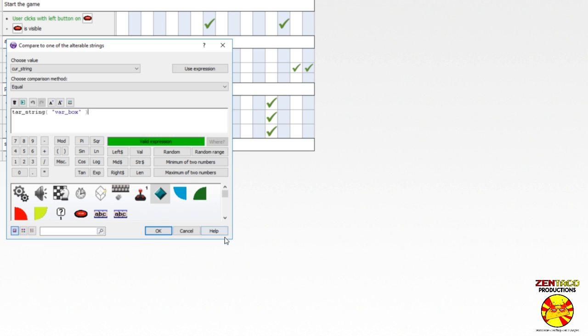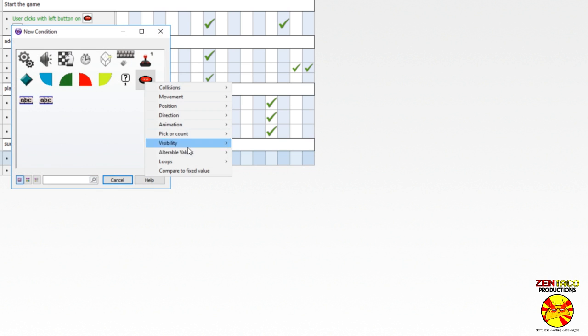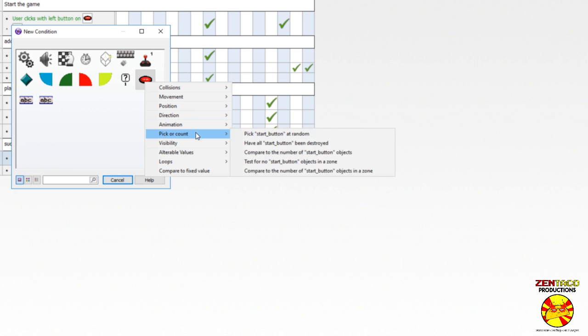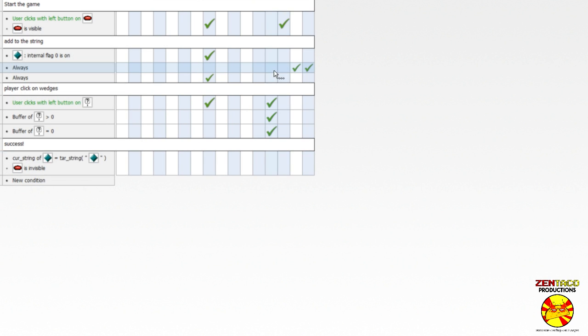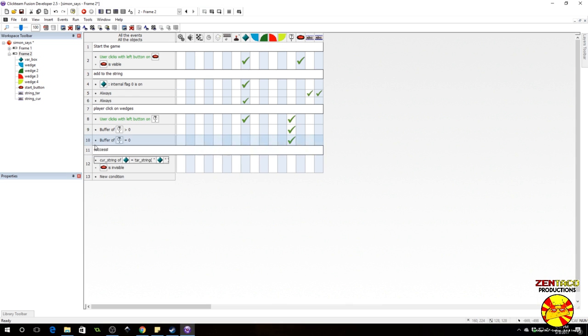So whenever target string equals current string, they have matched up, and that means the player has inputted the proper sequence. Now, unfortunately, this will be true right off the bat when they're both nullified, so we need to add a stipulation, and that is that the button is invisible. Because whenever we press that button and get everything rolling, it's when it goes invisible, so that'll allow us to check this after the sequence has been dished out, and they will be different. This will not trigger at the very beginning now because we've added this is invisible.